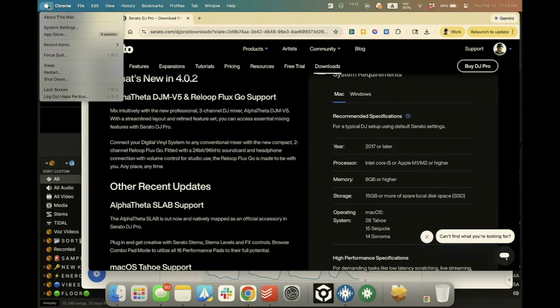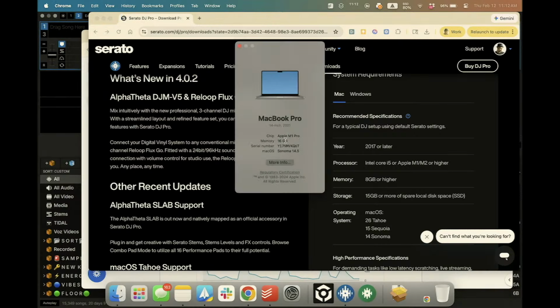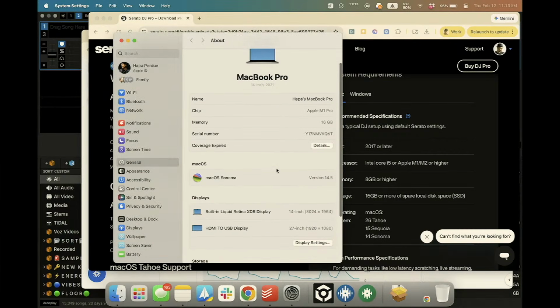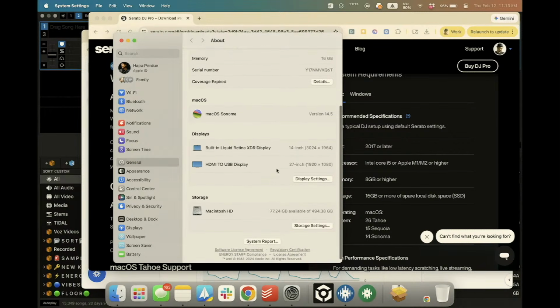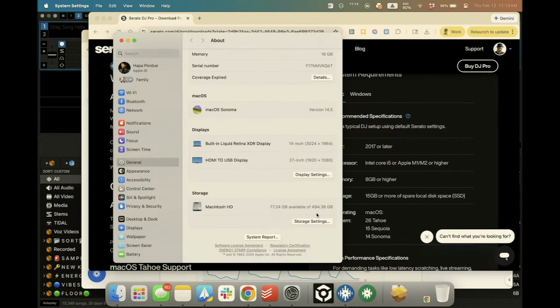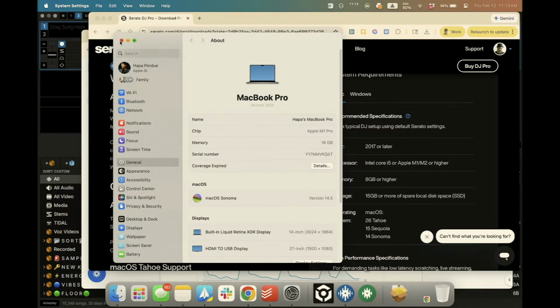But I do want to show you, so on a Mac computer, you can go up here to the top left-hand corner, and you can say About this Mac. And then you'll be able to see what your Mac is. So this is an M1 Pro chip. It's got 16 gigs of RAM. And then if I click more info, it'll start to tell me how big the hard drive is and things like that when I look at storage. So this is a 500 gig hard drive, which you can see I've got 77 gigs available left. This is my daily driver. I use this every day for the most part, and this is what I DJ with as well.